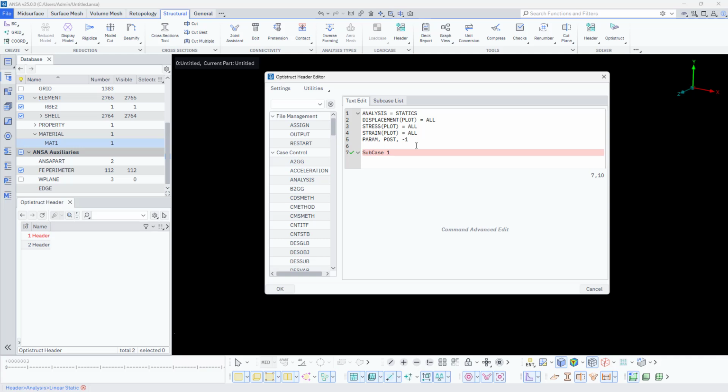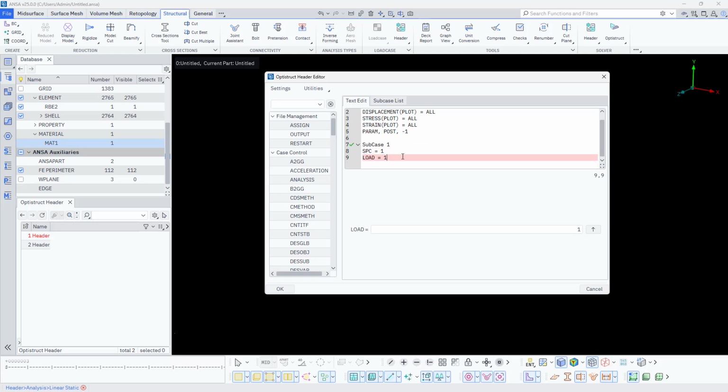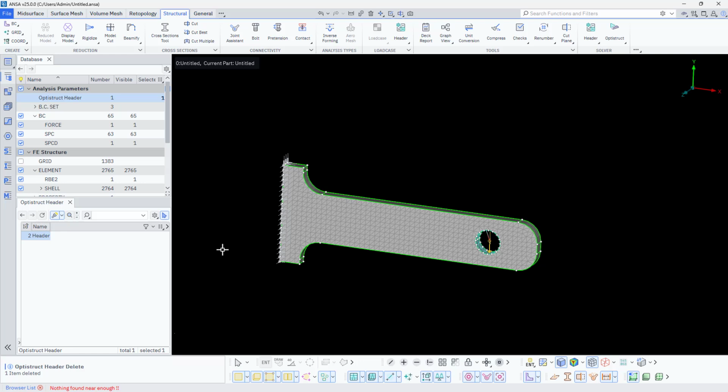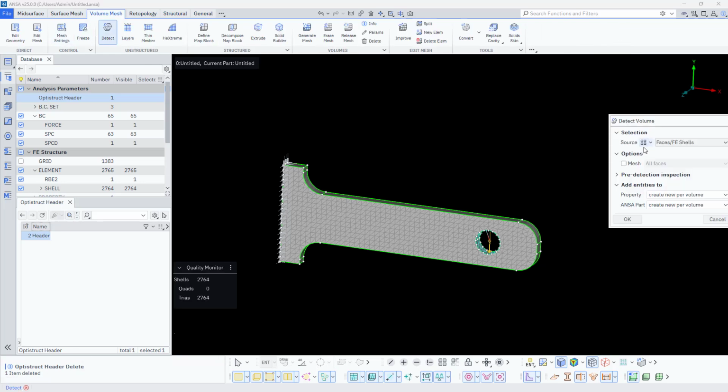In subcase 1 I would like to call, very important, if you want to run the structural analysis, SPC1 and load 1. Whatever the SID we have defined, I'll just call it here. If you want to call it from the bottom also, you can just press shift question mark and call it, but no issues.